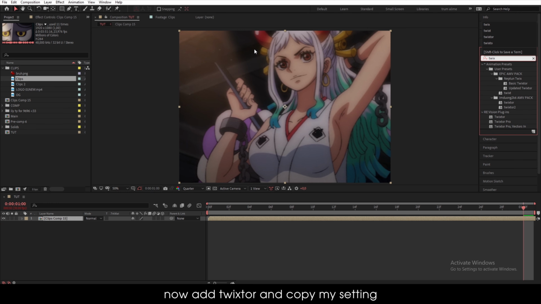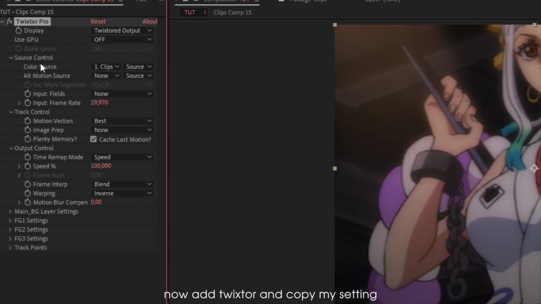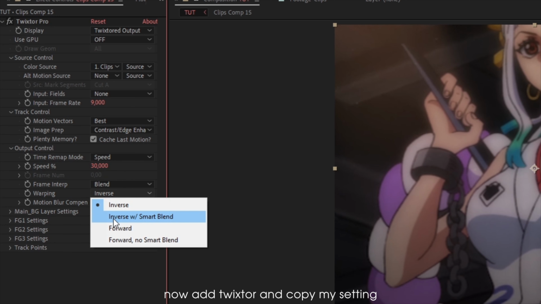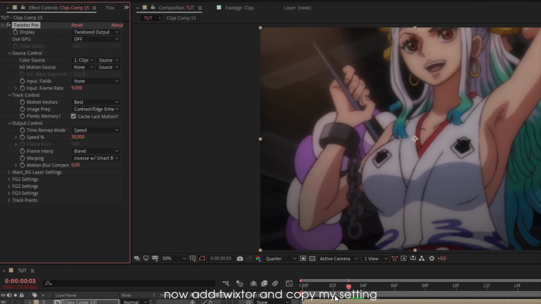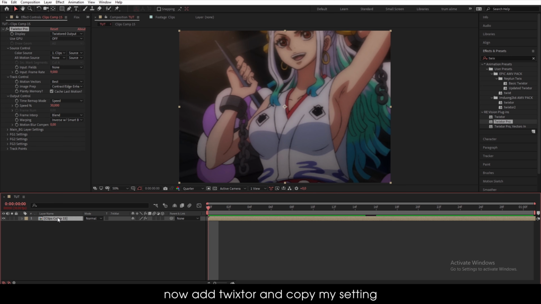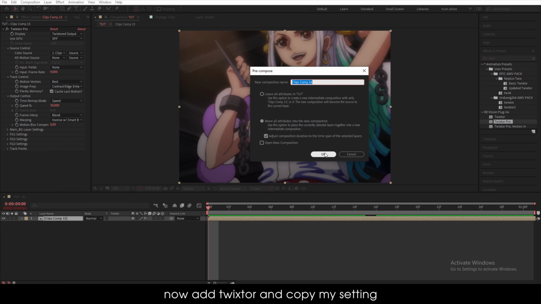So we're gonna search Twixtor Pro. This is a plugin. If you don't have the link, you can join my Discord server. Once you drag the effect out, we're gonna set the frame rate to line. The image prep is gonna be contrast enhanced. The speed is gonna be about 30 to 50, it's still okay. And for the warping, we're gonna set it to inverse with smart blend. So here's actually what we have. It's pretty smooth. Once you've done that, right click on pre-compose and choose the same option once again.